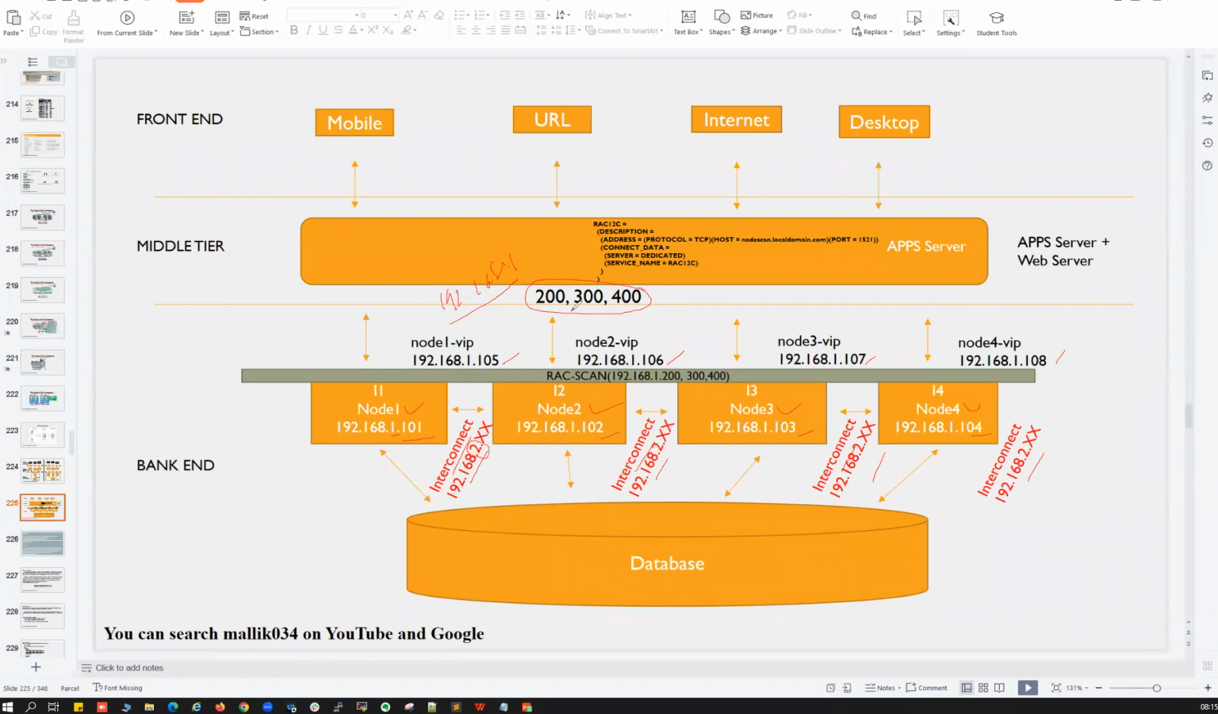Prior to 10G, there is no scan and there are no VIPs, only node-specific IPs. What used to happen in that case? There was a lot of manual effort. Prior to 10G, when Oracle released OPS, Oracle Parallel Server, there was nothing called VIPs or scan. It's all node-specific IPs. Let's understand a little bit.